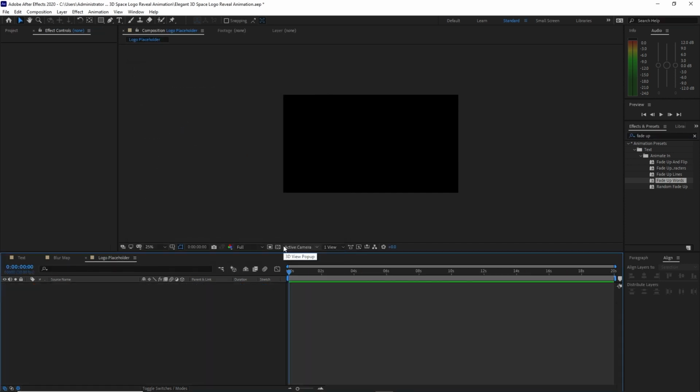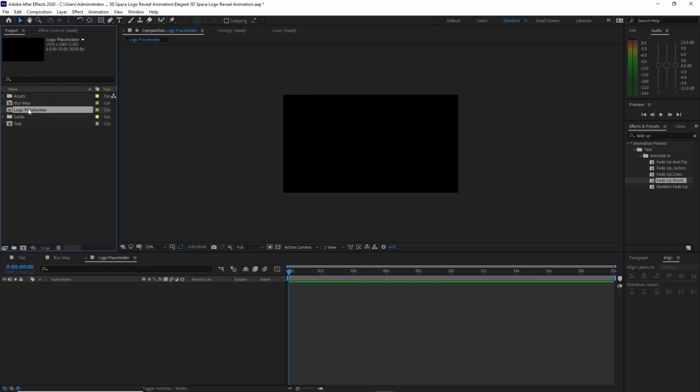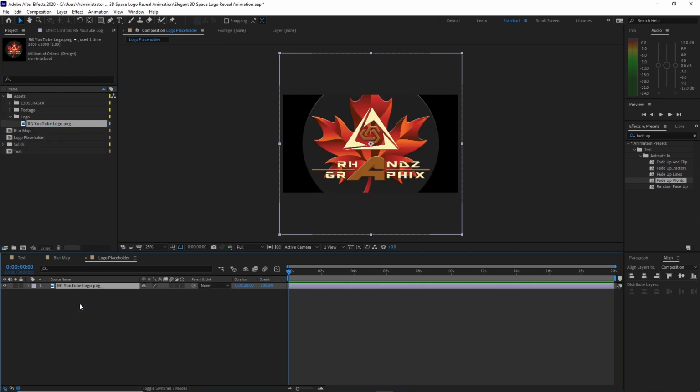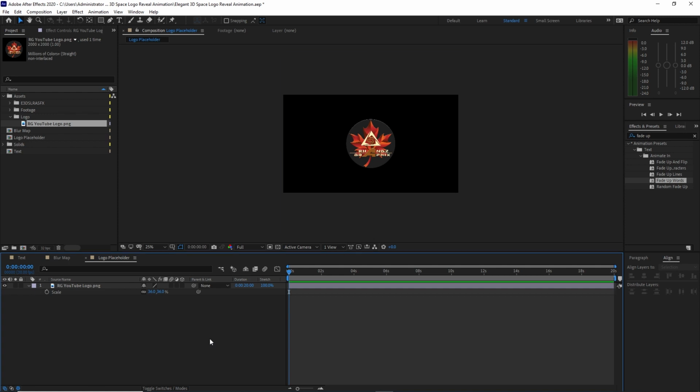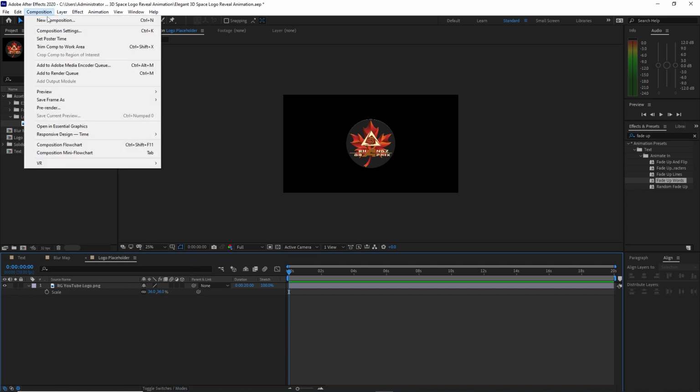Click OK. I will go to my project panel, open this project assets, open the logo folder. I will drop this logo down into the timeline. Press S on my keyboard for the scale. I will scale it down to 36%. Then go to composition, create a new composition.